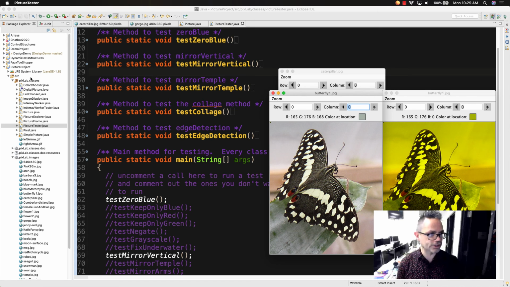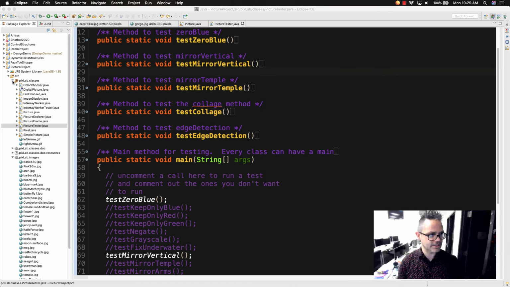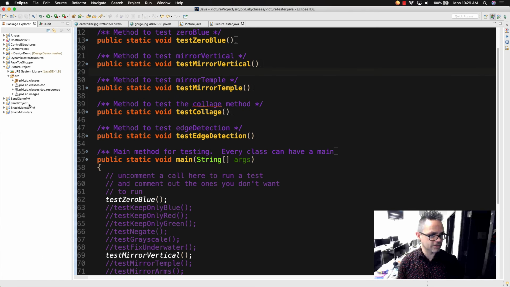Again, you just make a brand new project in Eclipse, drag the pixlab folder over, which has the .classes subfolder and the .images subfolder as well. You drag them into the project, you run inside there, inside Picture.java has a main that automatically can start up with using Explore on a picture of a beach and taking the zeroBlue, or PictureTester, it does the same thing and also does the mirroring for vertical on that, so you can do some quick stuff with that.